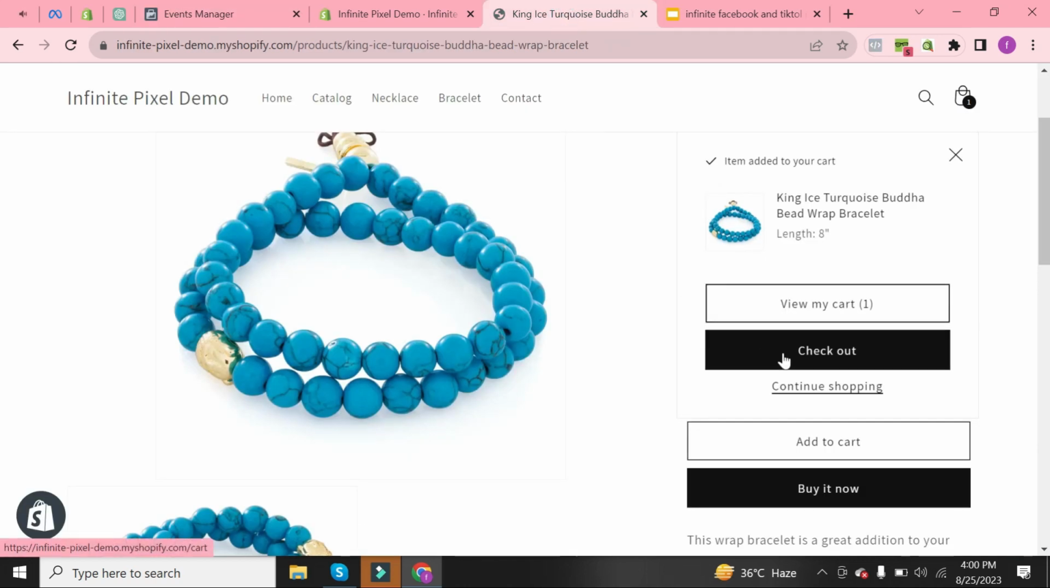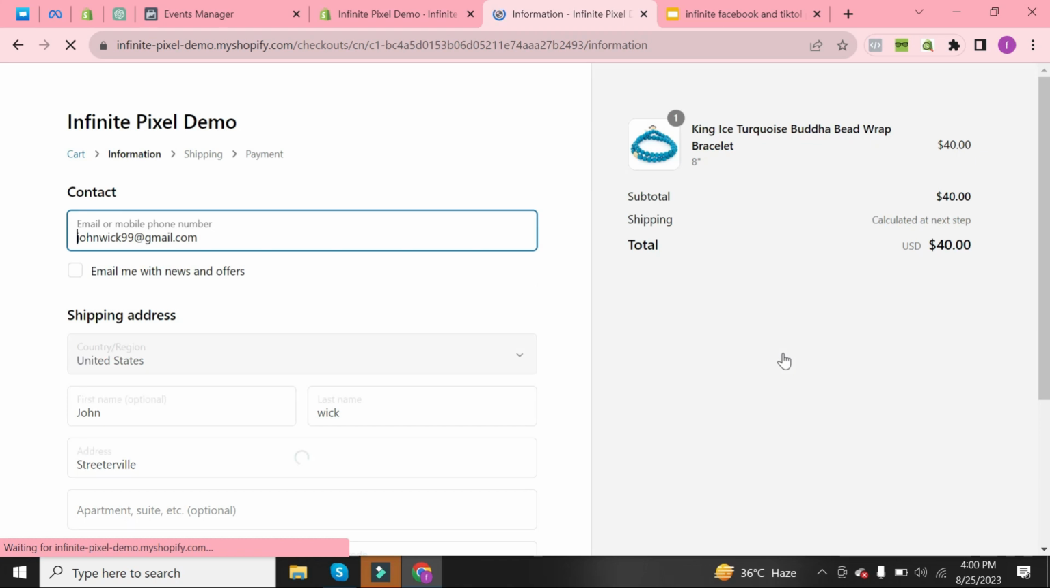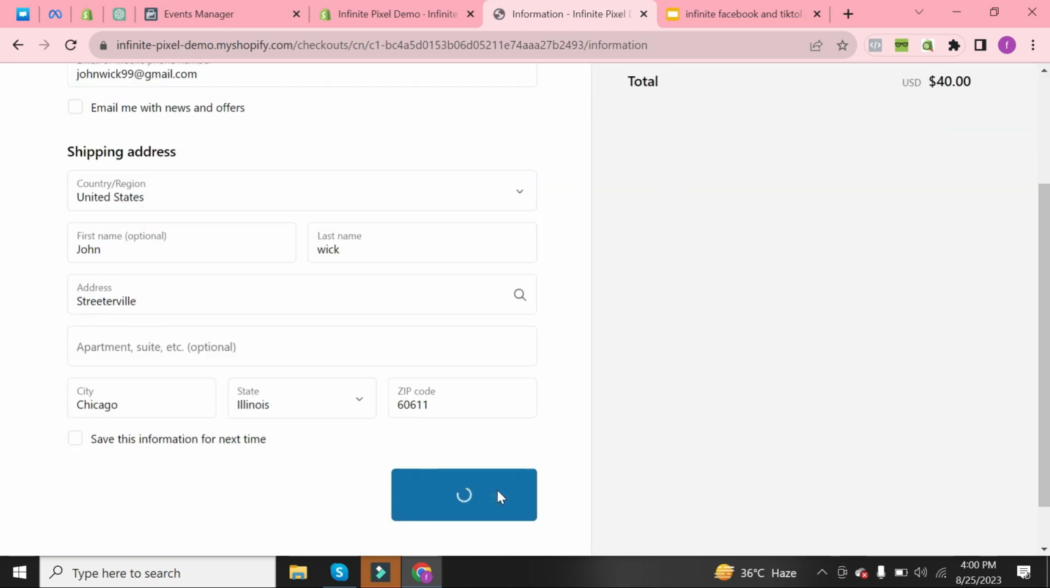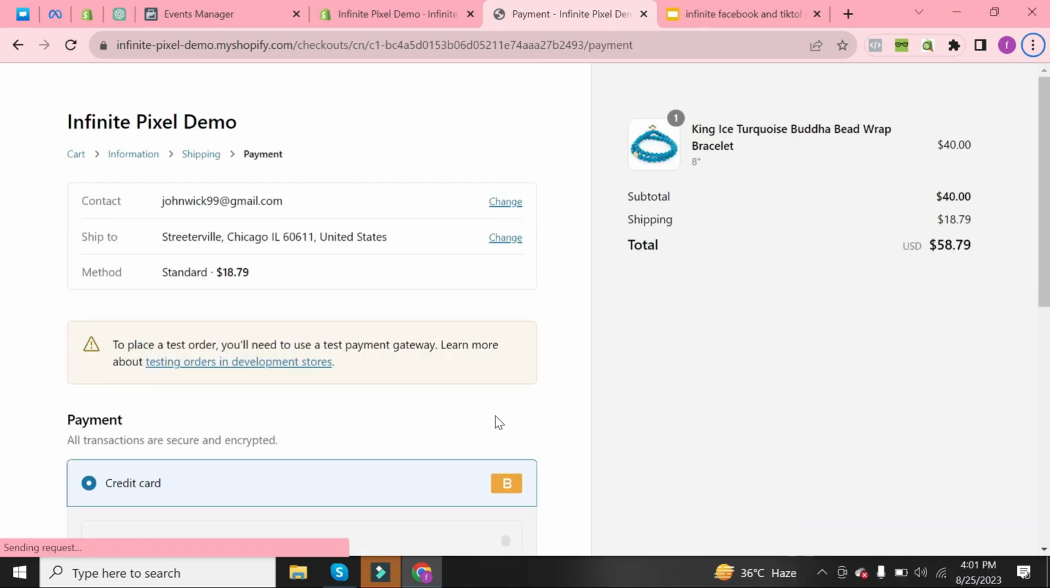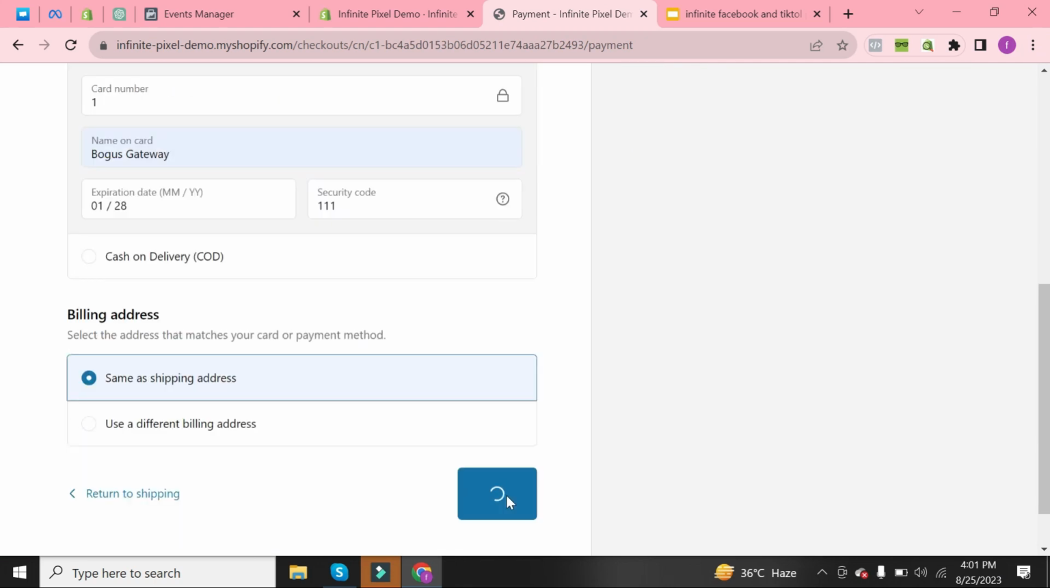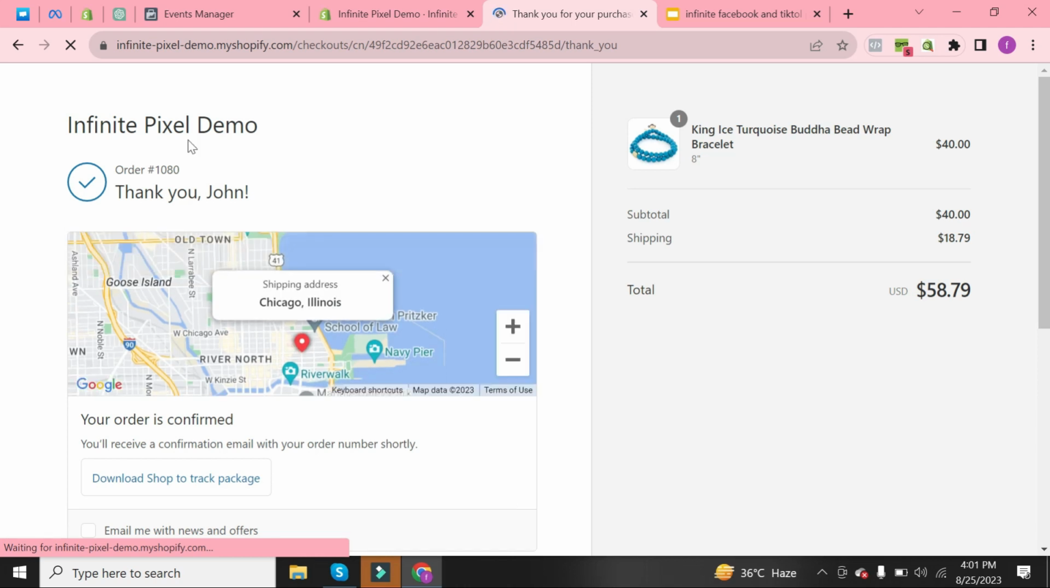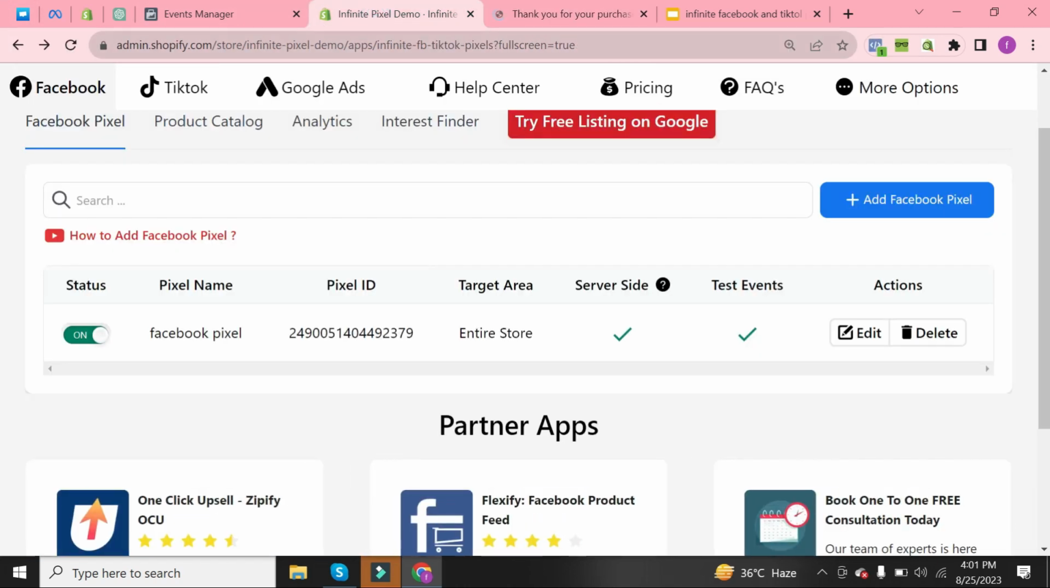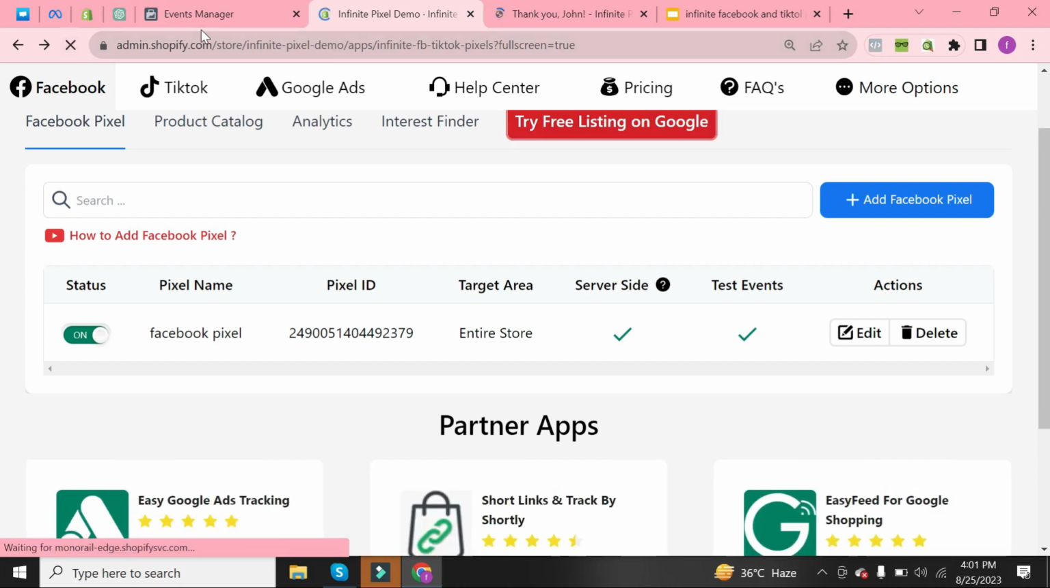Now let me purchase anything. Now reload this page. Move back to the store and reload this page.